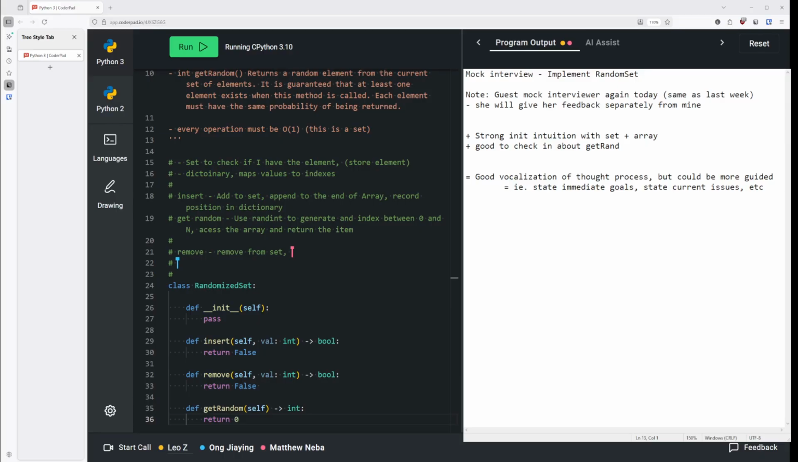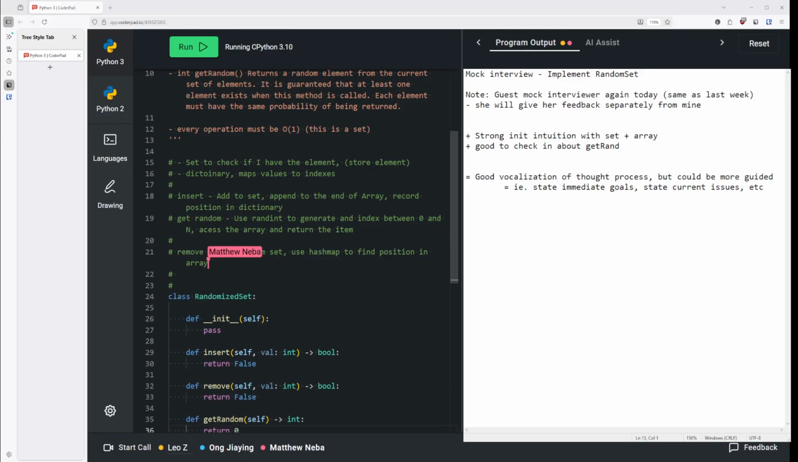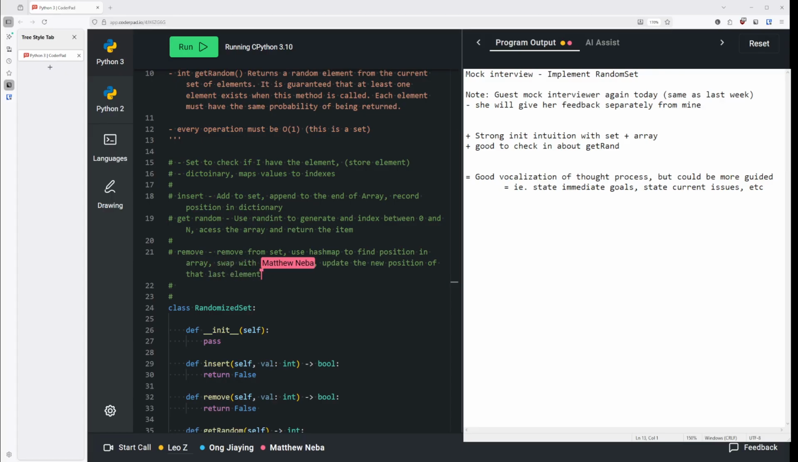So I'll remove the item from the set, and then I'll use the hash map to find the position in the array, then swap with the last element, and then update the new position of that last element. I think that's what I should do.